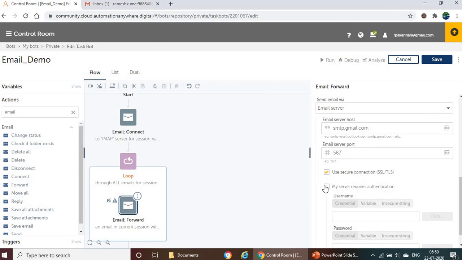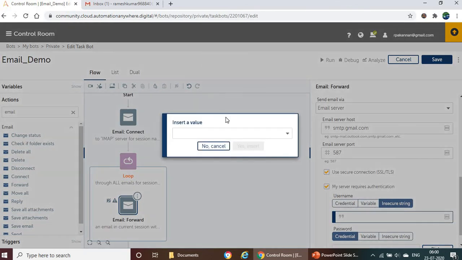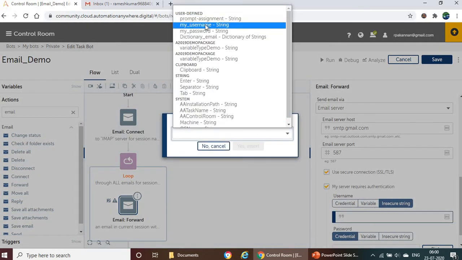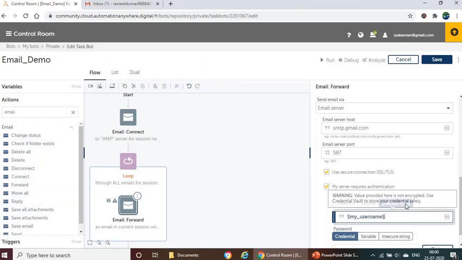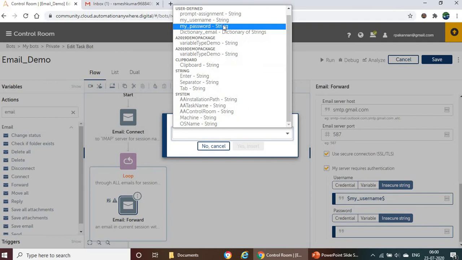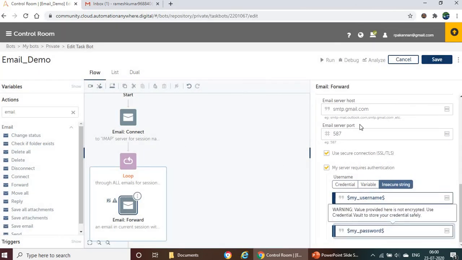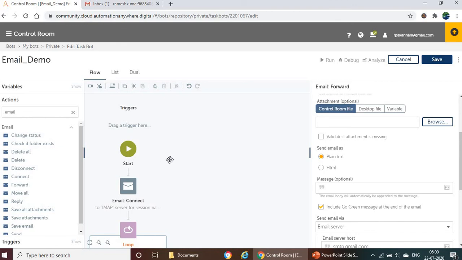And my server requires authentication. For some servers, it doesn't require authentication, but in our Gmail or Yahoo, most servers require authentication. So you need to check this checkbox, and either credential or secure string. Already we have created the variable for my username, we have selected it, and for the password also we have already created the variable. So let's select the password, click on insert. We have completed all the actions.